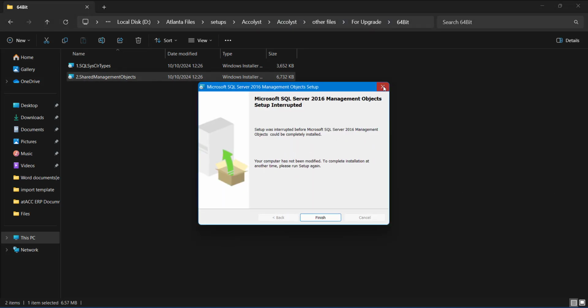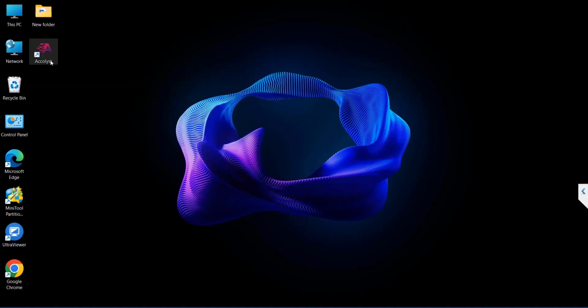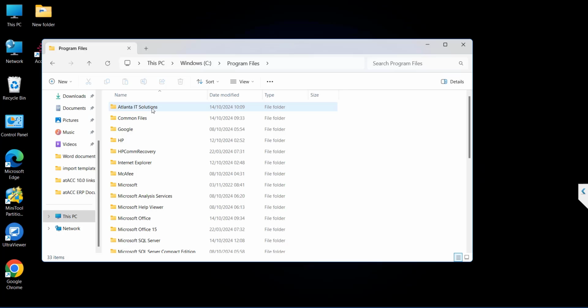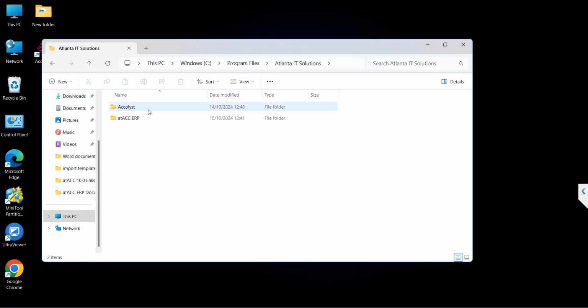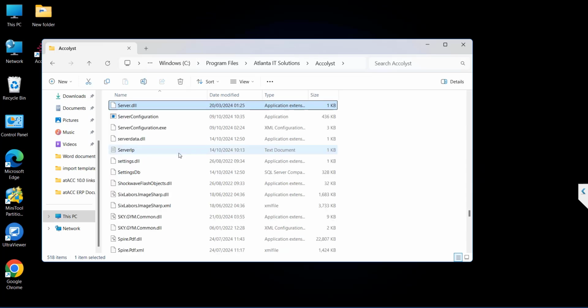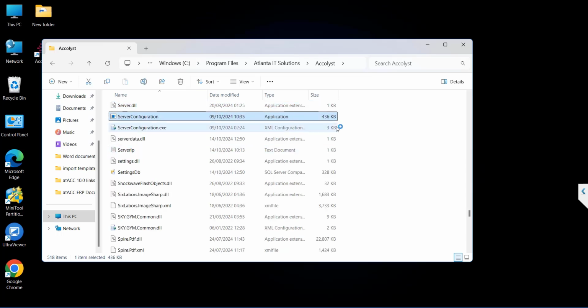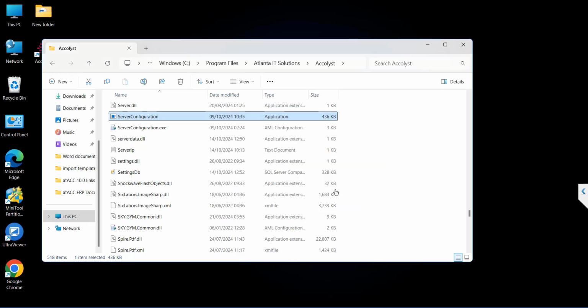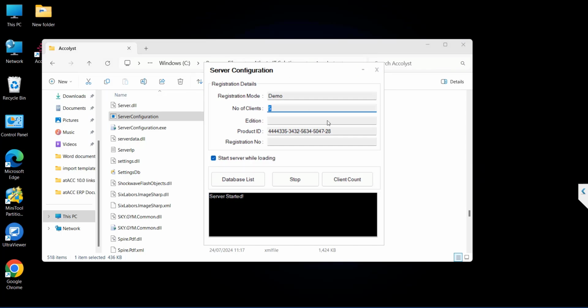Once it's done, and before starting, you have to configure by using server configuration. For that, you have to open the file location of the software. You can probably find it in the program files. Here, search for server configuration. Just double click and open. Here you can either go with the demo version by clicking register later, or you can use a one-time license. In my case, I'm using a demo version. Click on register later. You can see the box like this.